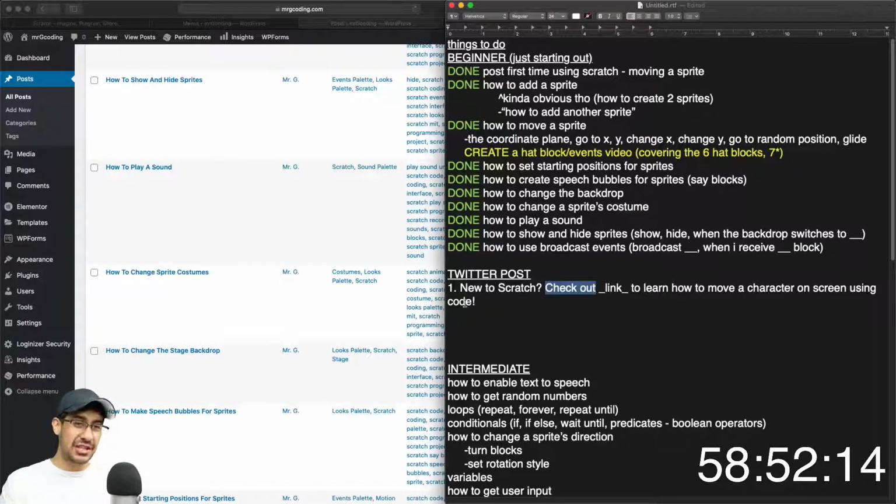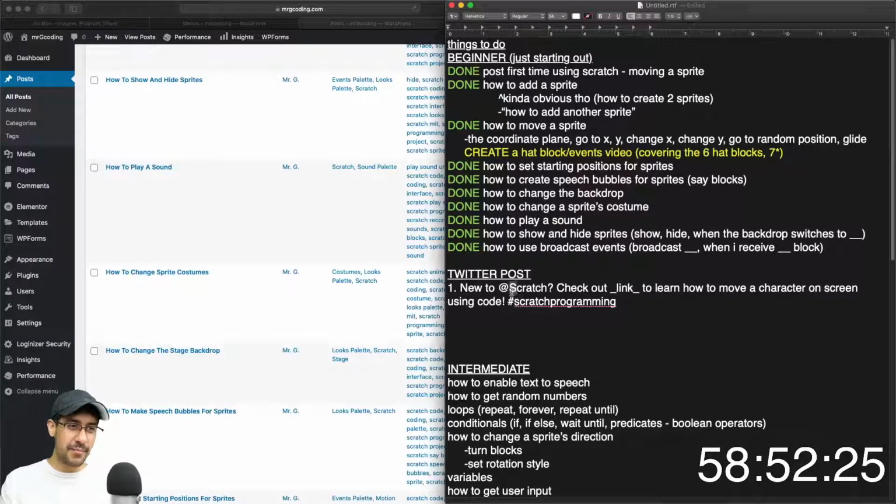And then probably hashtags matter and stuff like that. So like Scratch, programming, I don't know. And the Scratch, I'd probably connect it to the official Scratch MIT Twitter handle. Something like that. Because then they might get a notification, they might retweet it or like it, and then other people that are following them would see it. I don't know.